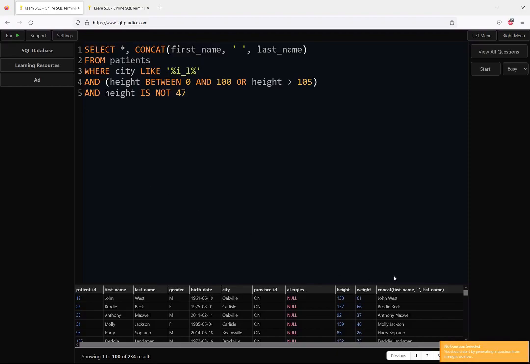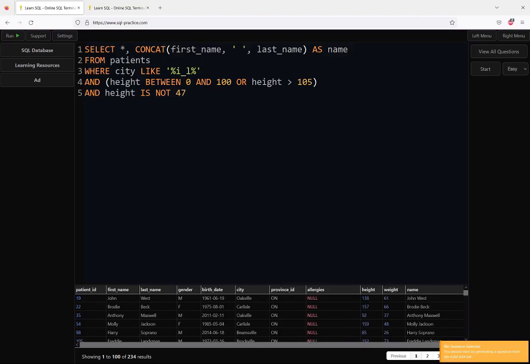Now the other thing that's annoying about this is this column name. We don't want to have this really confusing column name, we just want it to be called name. So we will say as name. And this will rename the column with the word name. What else can we do?